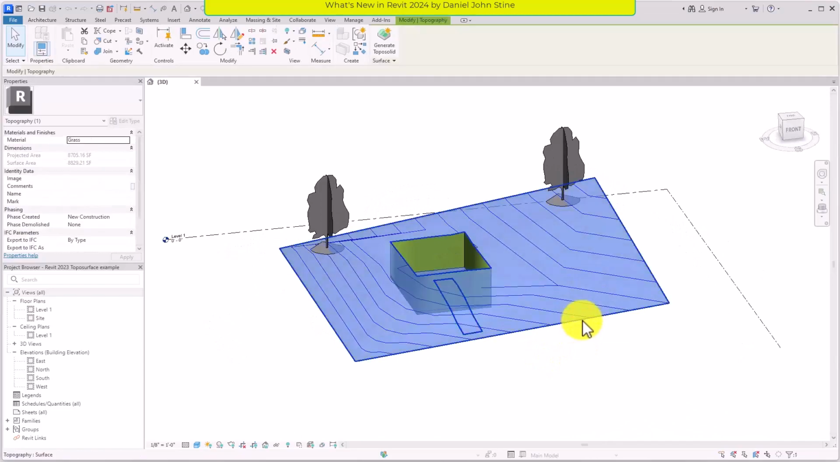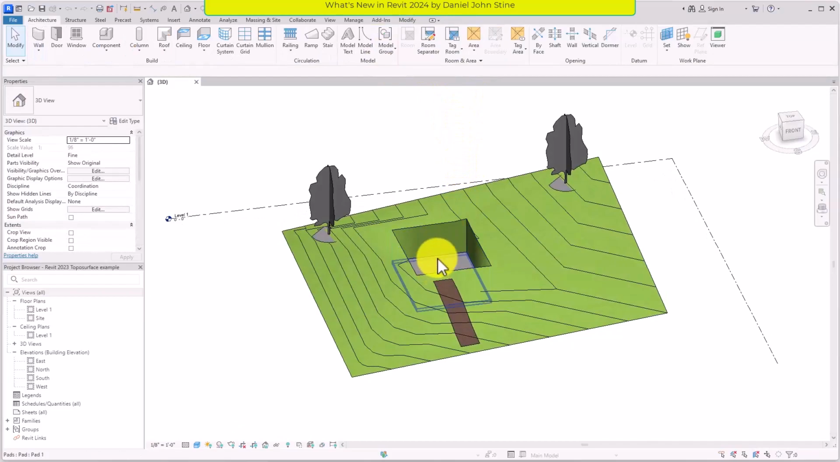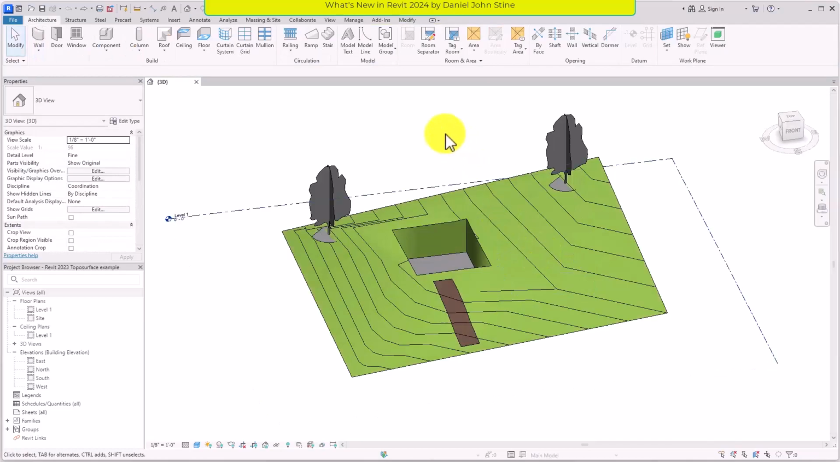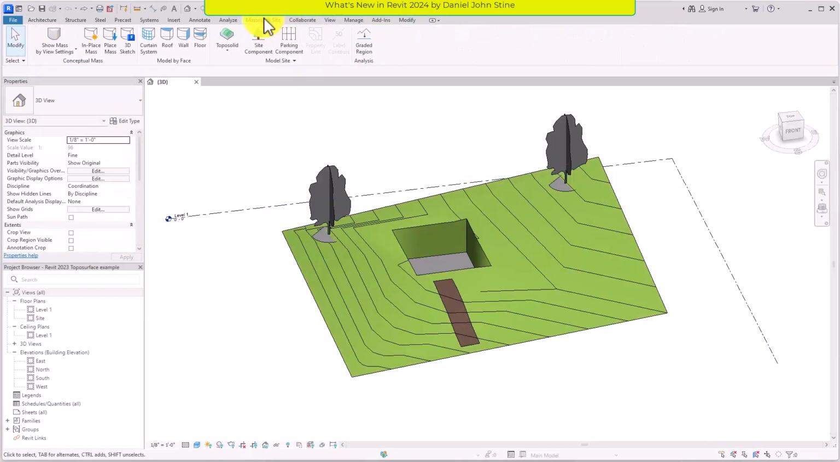But if we select it, there's no option to edit the surface. If we select the building pad, we do have the ability to edit boundary, and we even have the ability to copy a building pad and edit its boundary. However, on the Massing and Site tab, there's no command here for building pad, so you can't make a new one from scratch. There's no Topo Surface command or subregion.